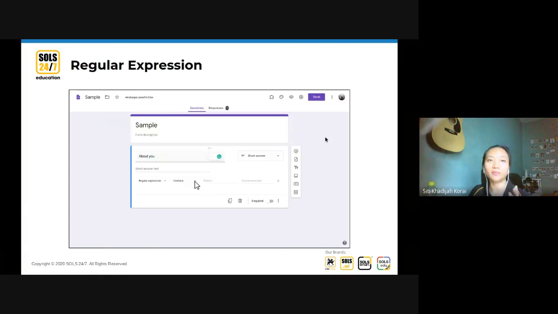So next up, regular expression. This is where you are going to set up if you need it to be capital, if you need it to be in small letter, everything is in regular expression. In regular expression, you have contain, doesn't contain, match, and doesn't match.